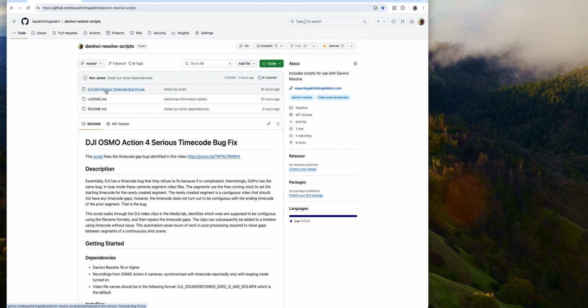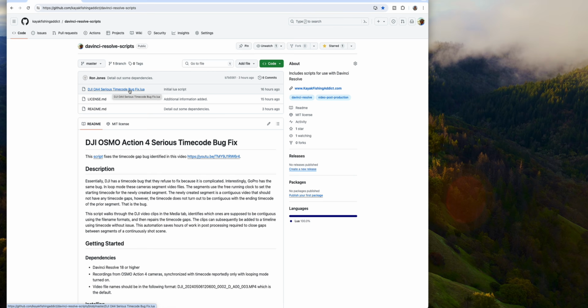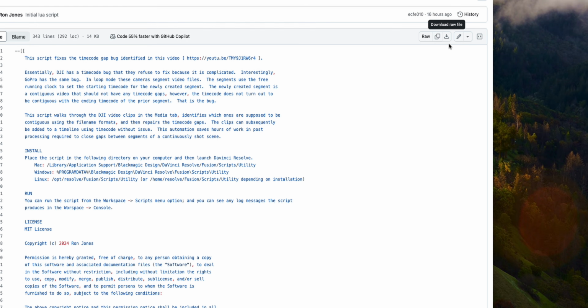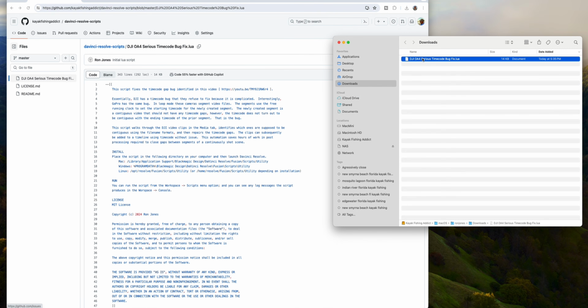You can read the README and everything's there, but the way to do it is to just click on this Lua script and it will open it up. Then you can click download raw file, that button that's right there, and it will download it on whatever operating system that you're on. I'm using macOS and it dropped it in my downloads folder.